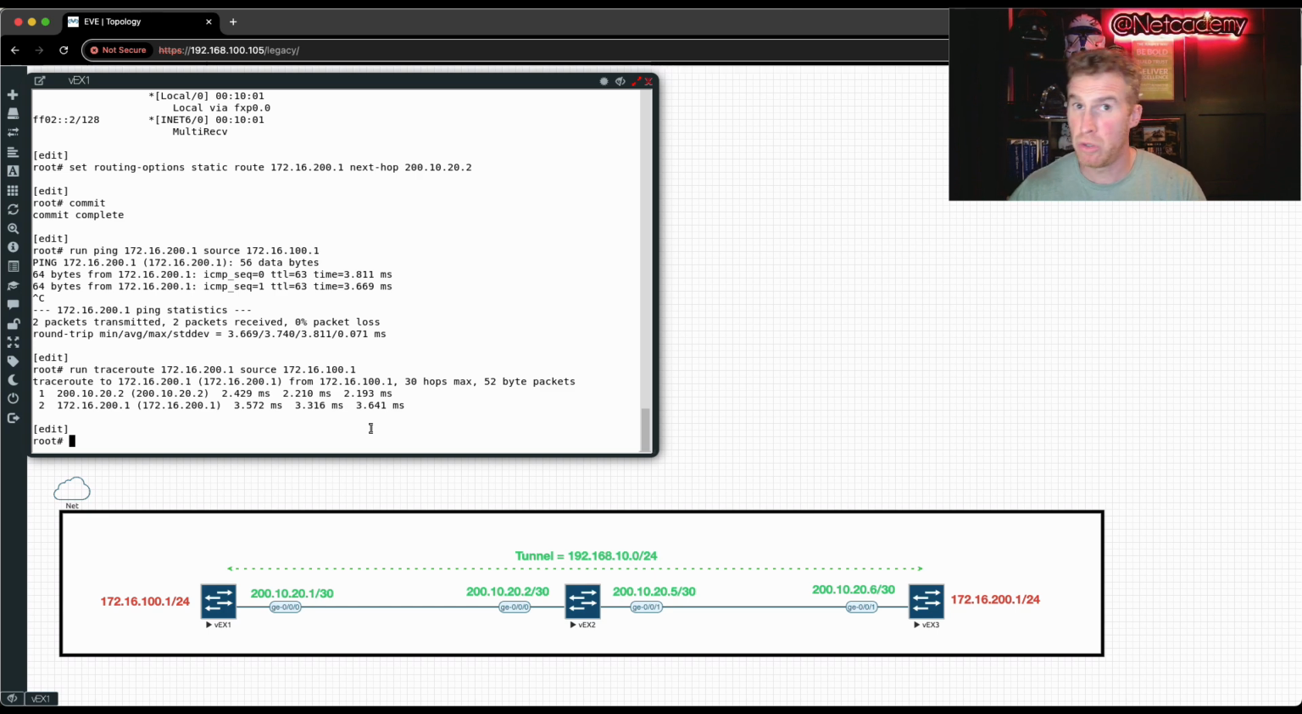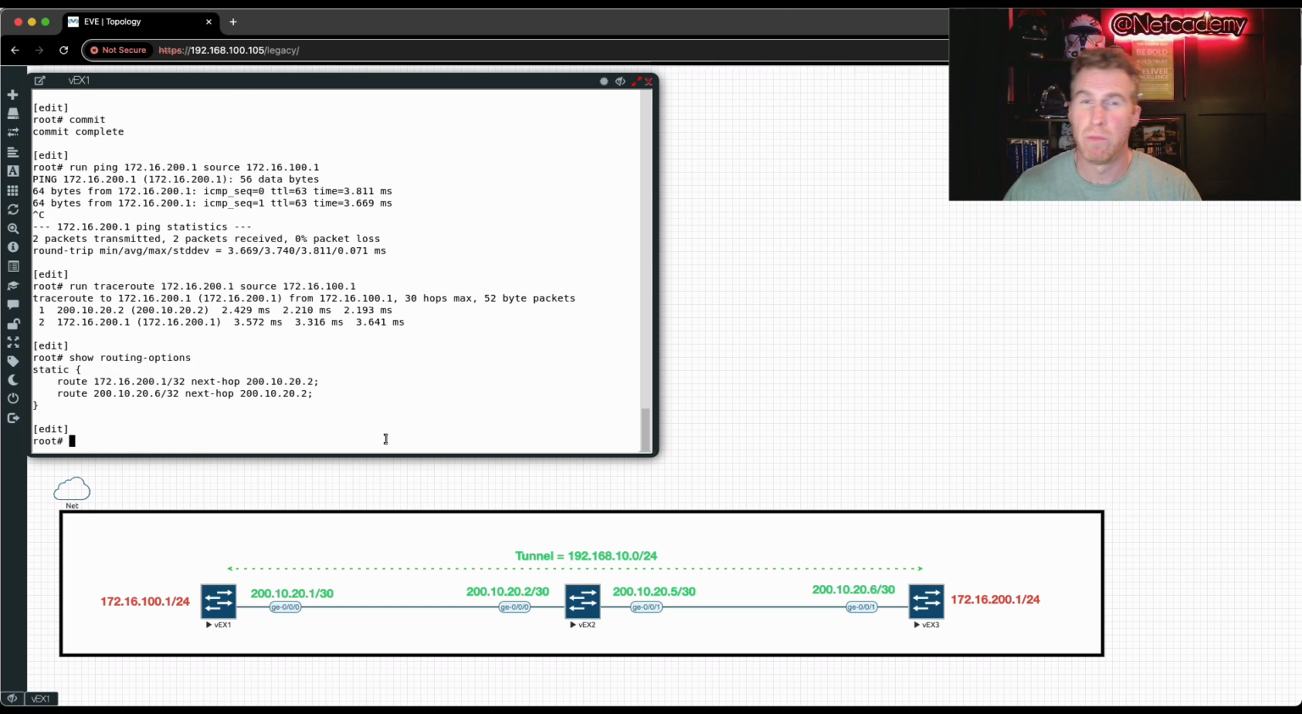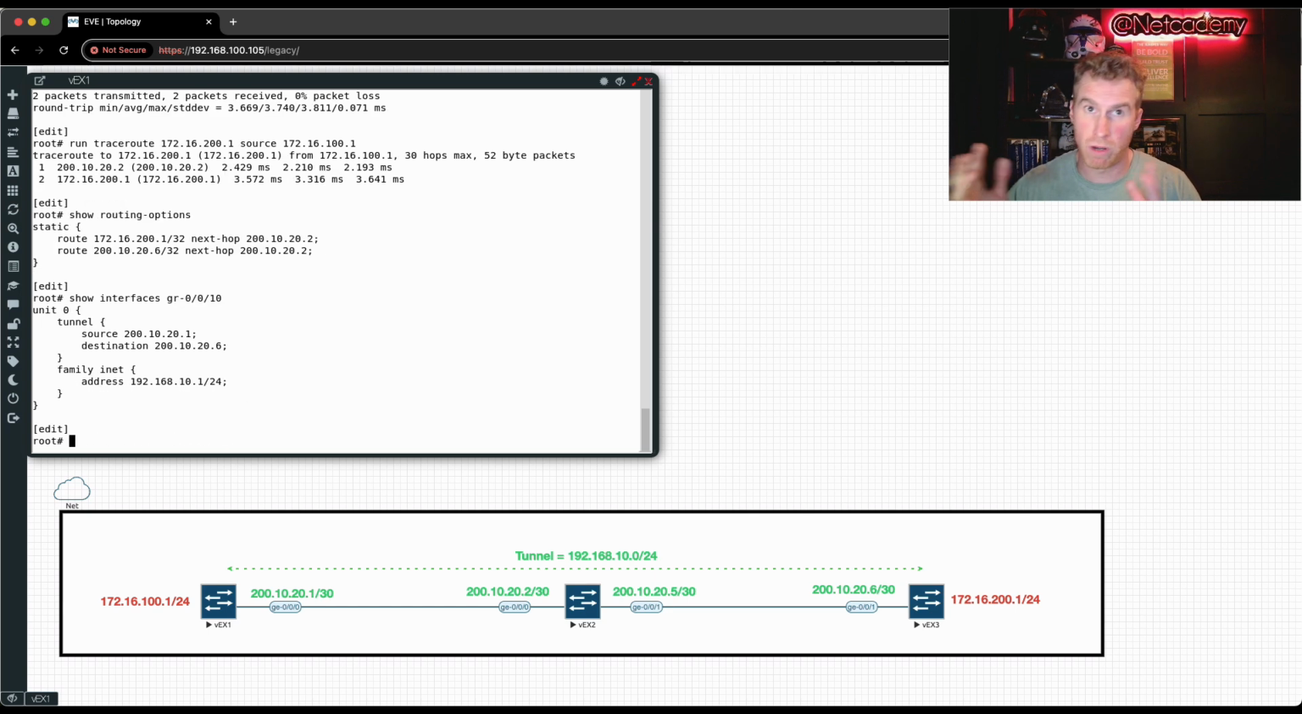And this comes back to your routing policies. If I do show routing options, what I've defined is that to get to the LAN interface on VEX3, I actually want to go to VEX2. I want to get to this next hop IP address. And this is why we're seeing this traceroute not using the GRE tunnel. So that needs to be changed. That actually needs to say next hop GRE tunnel 0010, the GRE interface we've actually configured right here.